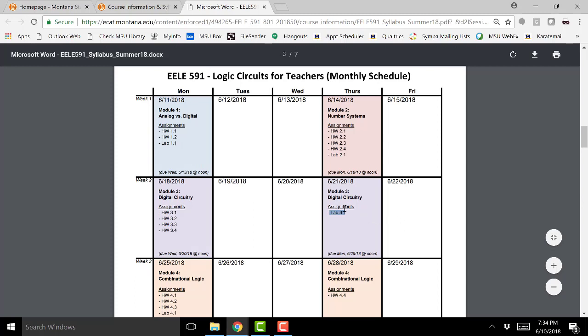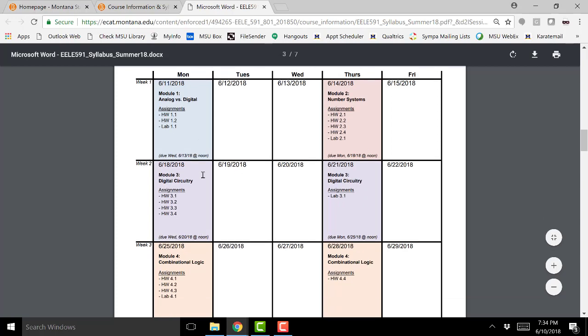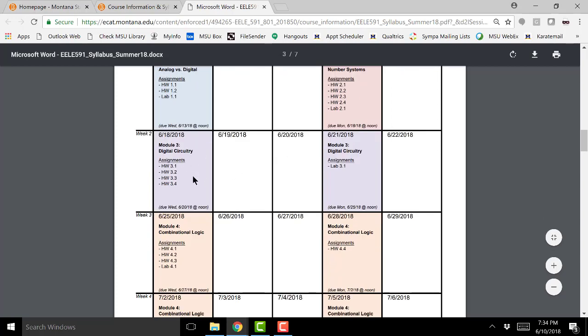And so that's the only thing you're going to do. I reflect also the difficulty of the assignments in the points that they're worth. So you'll notice that lab 3.1 is going to be worth a lot more points than 1.1. And we'll look at that in a second. And so we just basically start going through each and every one of these.